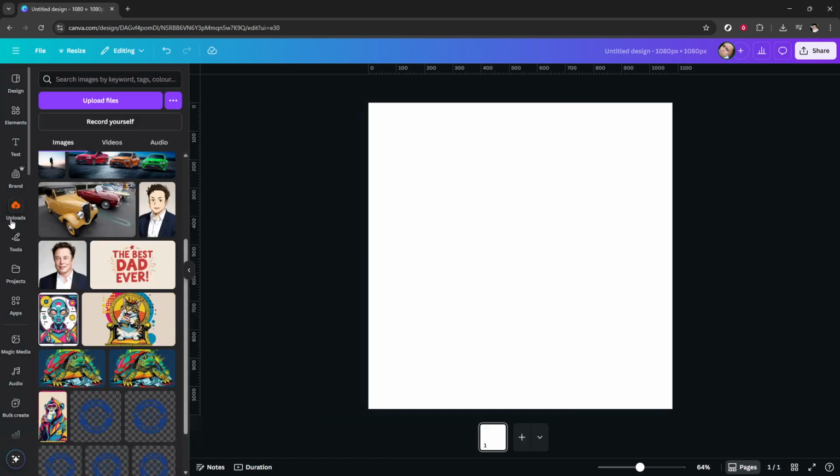Once your canvas is ready, it's time to upload the image you want to convert into a silhouette. Just look over on the left-hand side of the screen where you'll find the Uploads tab. Click on it, and you'll be able to either click to select the image from your computer or simply drag and drop it onto the Canva interface. After your image is uploaded, click on it to have it appear on your canvas.